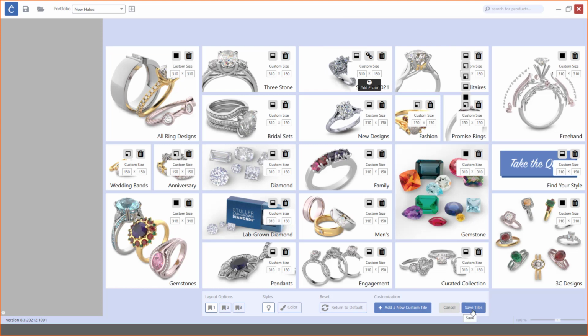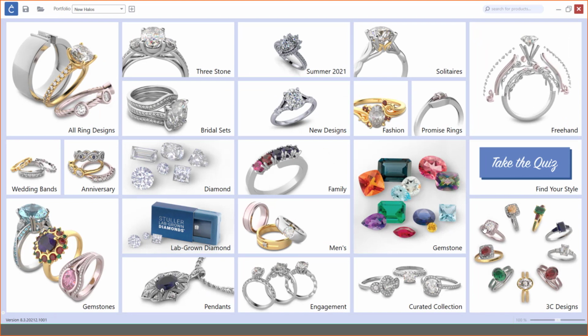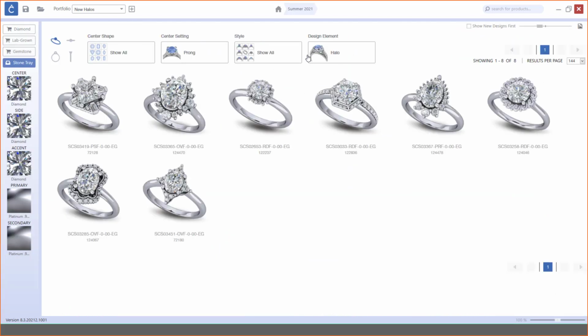I'm going to left click on Save Tiles, and now this is my new start screen. The tiles that we resized and shifted are over here, and the tile that we created has that new image, new title, and when I left click on that tile, it shows me those 8 designs that we selected and put in that portfolio. So it's really easy for me to come in and select from one of these styles to begin a design. Again, that's how we walk through the process of creating a curated collection.